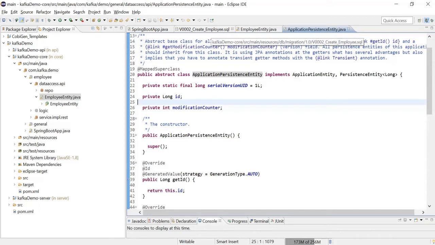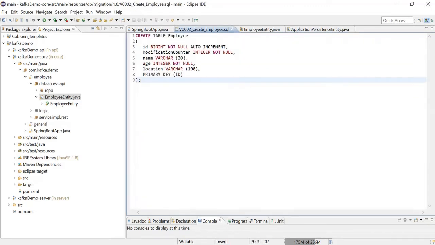So let us have a look at the db schema file I have created. If you can see, this ID and modification counter is part of the application persistence entity. It is important to include this also in the db schema file as we are using Spring Flyway database. As we are using the H2 database, we need to use the H2 syntax to create the db schema file. Since ID is of type long, we are using big int, and modification counter is of type integer, so we are using int. If you compare this with an Oracle DB query, you would use number here instead of big int and integer. As we are using H2, we need to go with this.